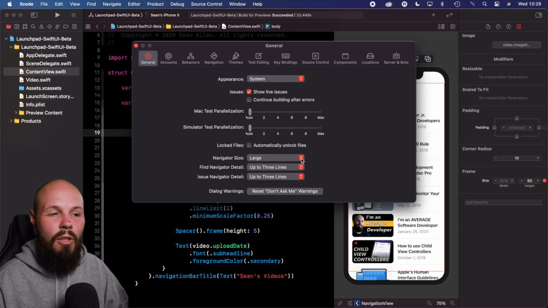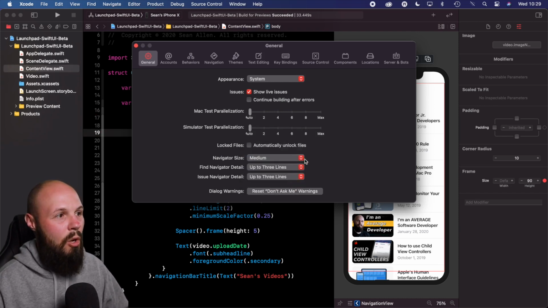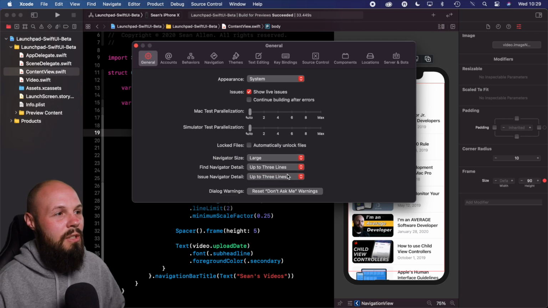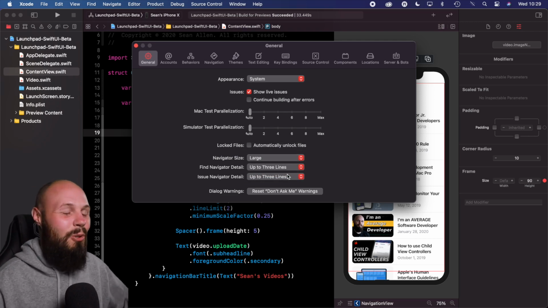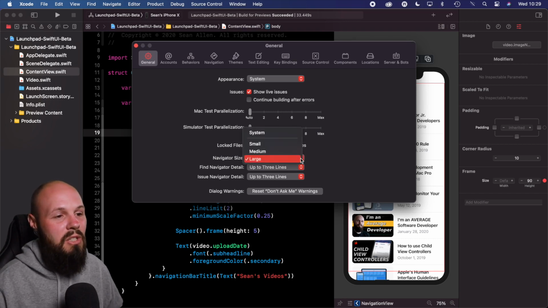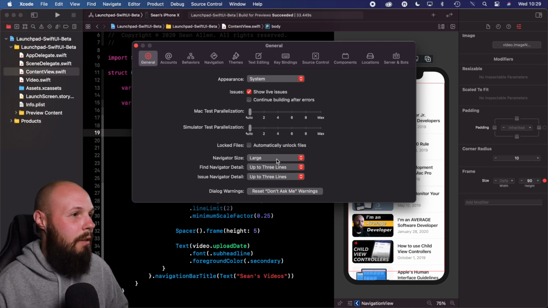So see, it's not like a crazy drastic change between small, medium, and large. To be honest with you, I kind of wish it was more drastic. Going from small to large, I mean, it feels different, but it's not a crazy drastic change. But anyway, that's nice. If you ever felt your navigator was way too small, you can now adjust the size of that. I'm going to leave it on large for you watching at home.